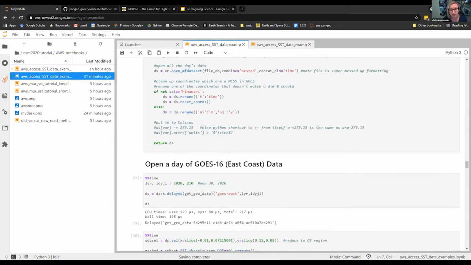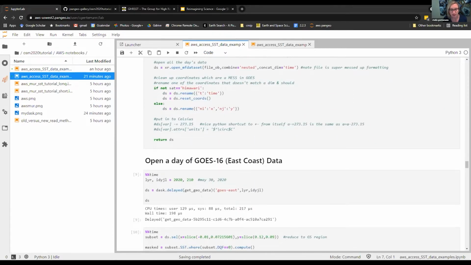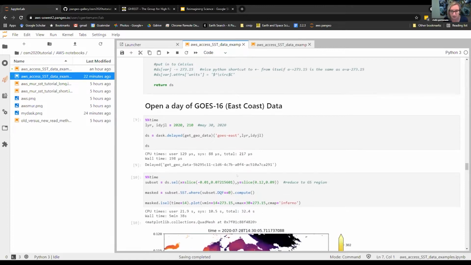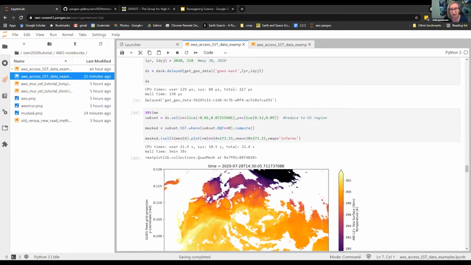Then we can actually use the Dask delayed, and it's not actually doing anything yet. So this part runs really fast when I ask it to go get the data. And I'm looking at GOES East here. So GOES East looks over the Atlantic Ocean. And I'm doing a subset. Now here, because this is level 2 data, it's not mapped to a latitude and longitude. So these coordinates don't make a lot of sense yet.